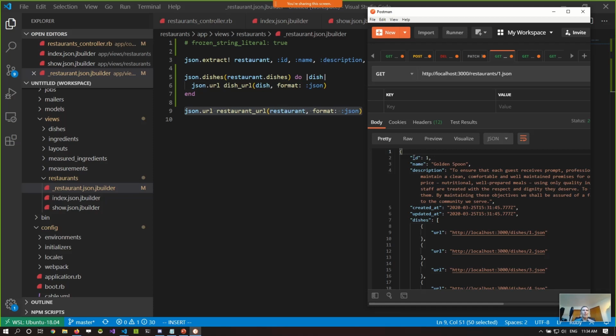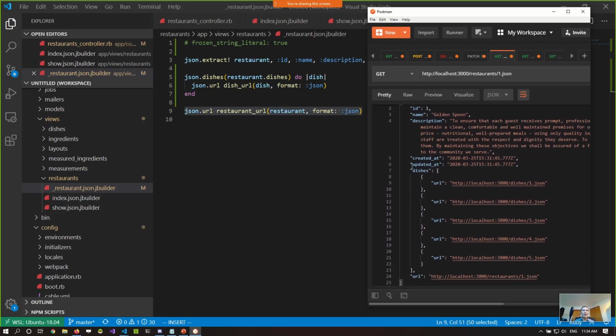You can see here when I requested that data, here is the ID, name, description, the timestamps. There are the dishes. This restaurant has 1, 2, 3, 4, 5 dishes associated with it, and each one has a URL. And so programmatically, the front-end team would be able to then follow each one of these URLs to get information about each one of the dishes.